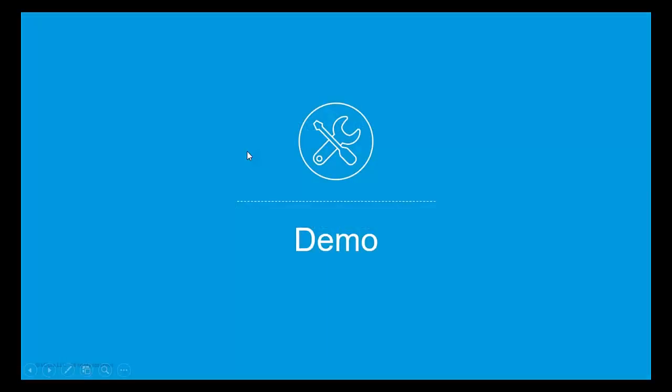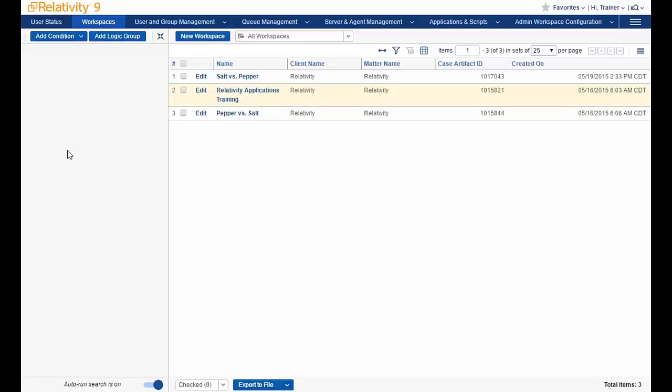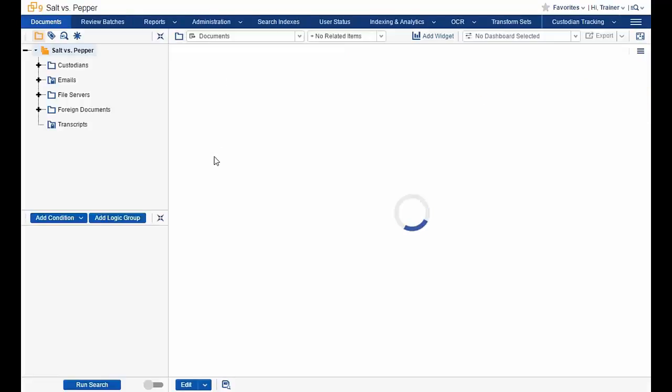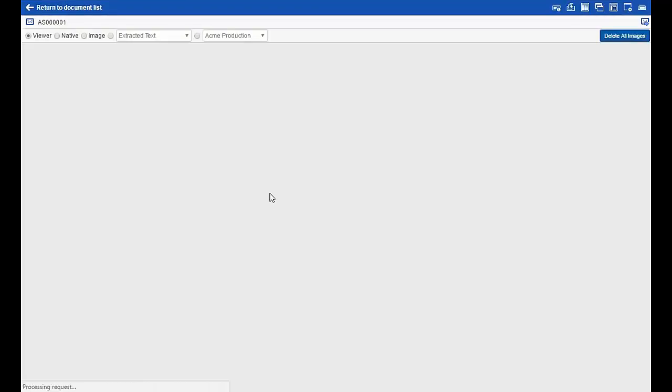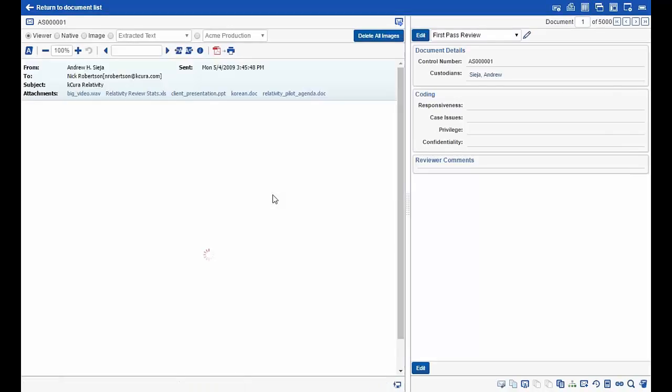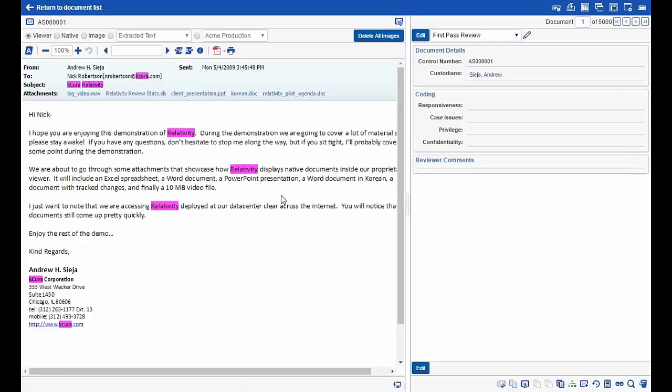We will begin by looking at a finished object. First, I'm going to switch to Relativity. So I'm going to go into the Salt versus Pepper workspace and just open the first document that comes up in my view. The custodian field is shown here in the coding layout.